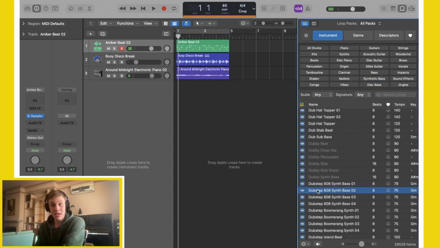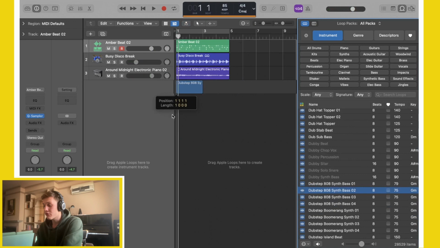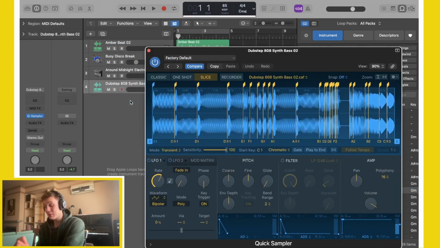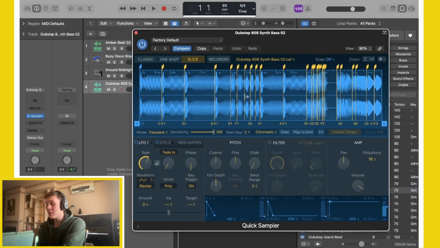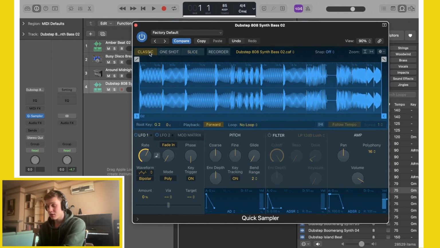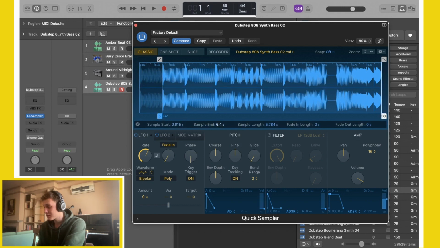Okay, so we're going to take the bass sample we like and throw it down into the quick sampler, optimized again. Except this time, instead of chopping it up, we just want to use a certain portion of the loop and re-pitch it, okay? So here's how we do that. Up here where it says classic, one-shot, slice, we're going to go into classic. Whatever section of the sample you like, I want you to select it here by moving these two playheads.